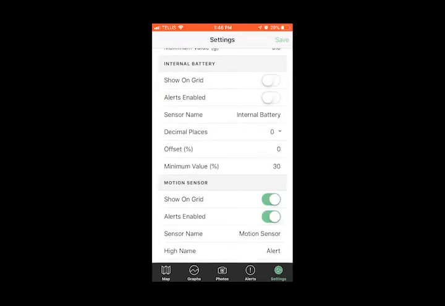The internal battery is the battery inside of the Barnacle. So this will tell you if the battery is charged or discharged. We typically don't show this on the stats grid, and we typically don't have alerts enabled simply because the Barnacle is always attached to house or starter batteries.